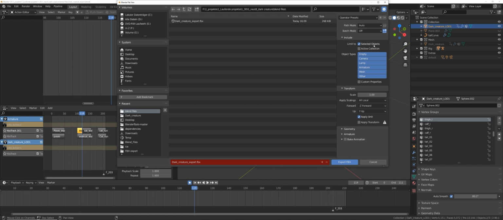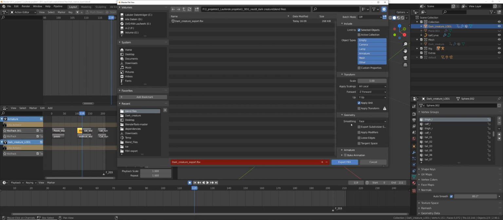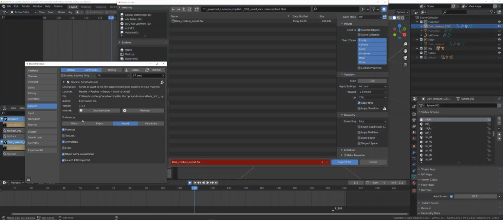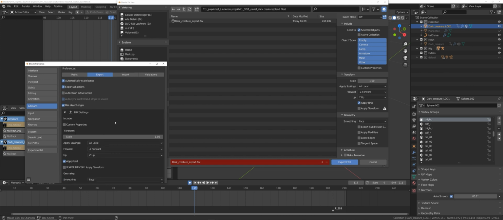Export only the selected objects. Then transform, apply units. Under geometry, we want to have the face normals. And it's basically the same settings as we had before under the preferences here. Basically the same thing. We don't want to apply modifiers.